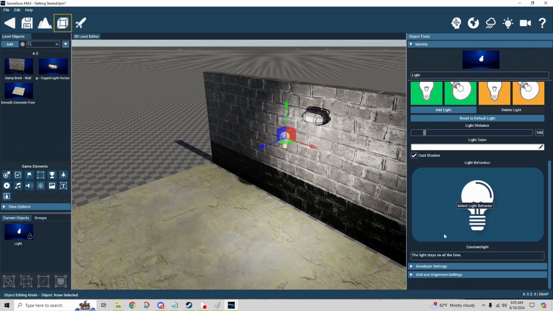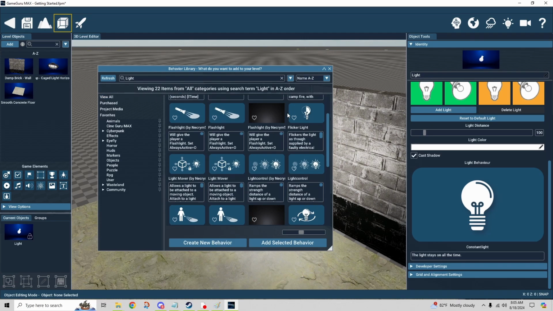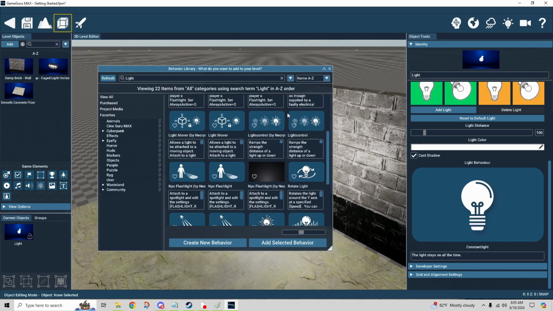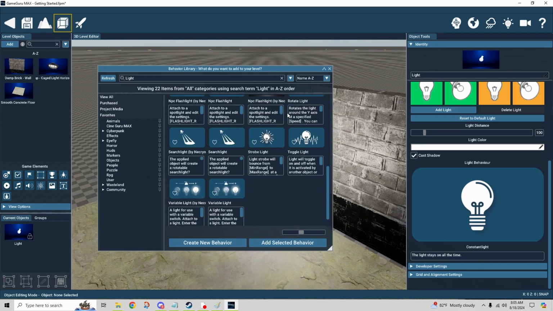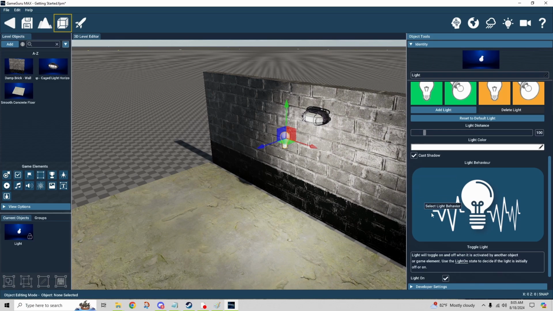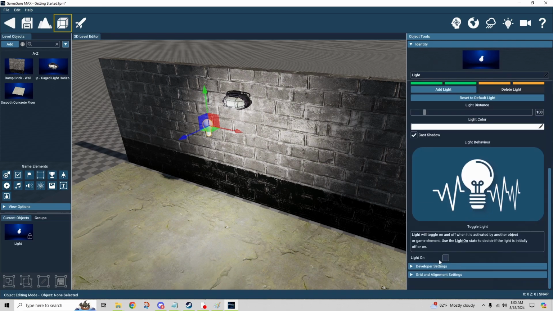So I'm just going to click on this big icon here, and that's going to open up our behavior library. And I can just scroll through here. It's already pre-filtered for lights because it knows what it is. And what we want is a toggle light, which I think is alphabetical, so you just got to scroll through and look for it. There's toggle light. We'll click add this behavior. And now we've changed it to a toggle light. Now, that light is currently on, so we want to untick this box, and that will make it off by default.